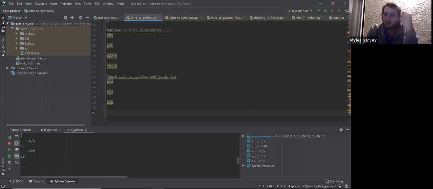But by the way, you're not just restricted to assigning numbers to variables. You could assign the results of computation to variables.